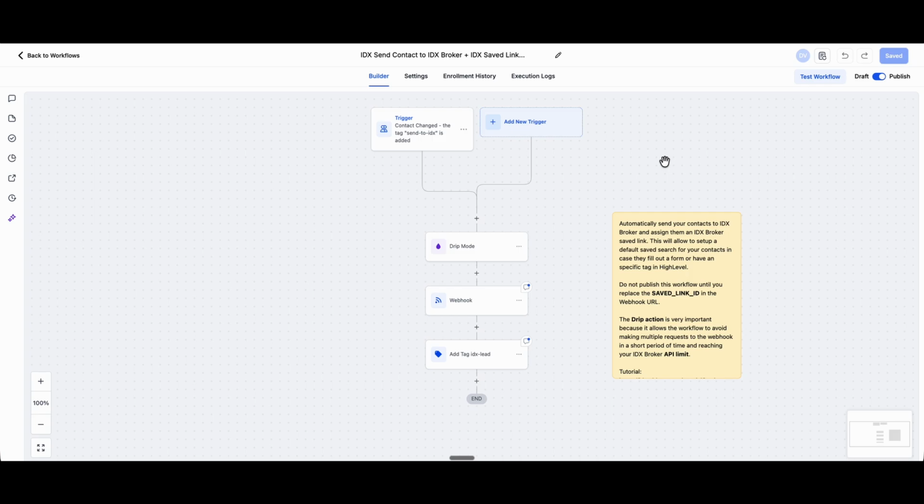And here you have it. Here is how you can send your leads to IDX Broker and also send new leads to IDX Broker and assign them to a default search.